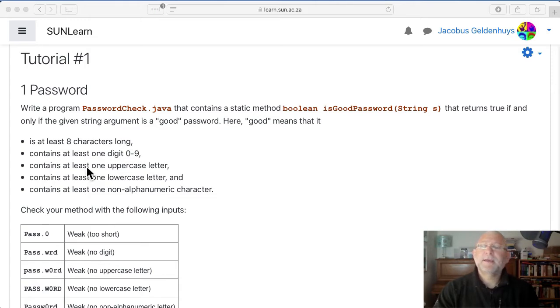So the very first step is to read the description thoroughly so we understand all or most of it, at least enough to write the program. It says write a program PasswordCheck.java that contains a static method boolean isGoodPassword, and it takes a string parameter, a method that returns true if and only if the given string argument is a good password. Good means that it is at least 8 characters long, contains at least one digit from 0 to 9, contains at least one uppercase letter, contains at least one lowercase letter, and contains at least one alphanumeric character.